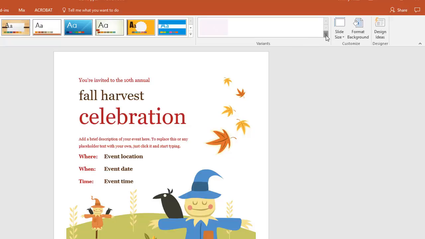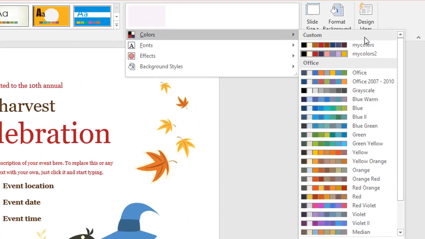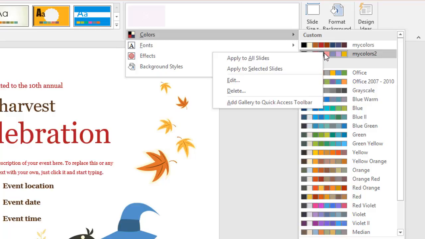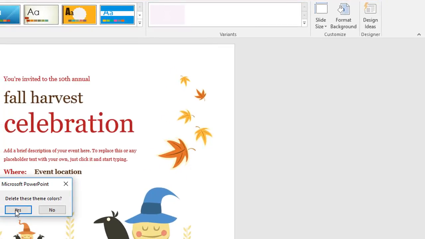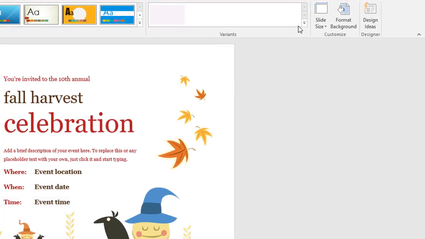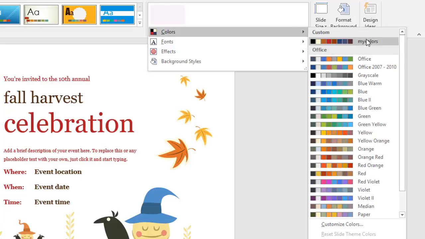Now we'll come back up here to the colors, and notice now that I have both the original My Colors and then this My Colors 2 that I just created. Now, if I decided I really didn't want this My Colors 2, I can just right click and select to delete this in order to get rid of that second. I have to click yes to delete that. And come back in, and I see now that I just have My Colors.